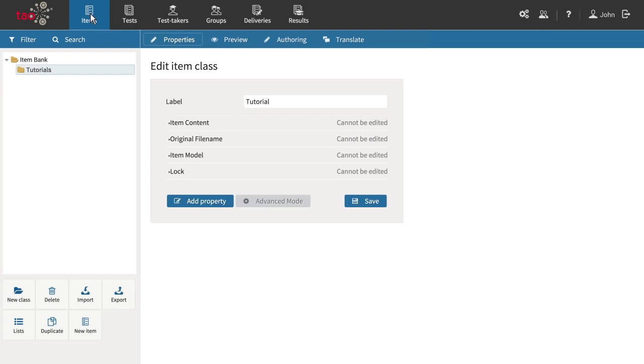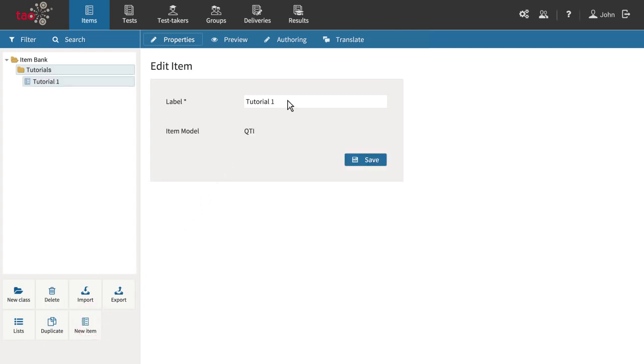First, go to Items on the Assessment Builder bar at the top and choose the folder in which you want the new interaction to reside. You can create a new folder at any time by clicking on the New Class icon. Next, create a new item, give it a name, save, and move on to Authoring.